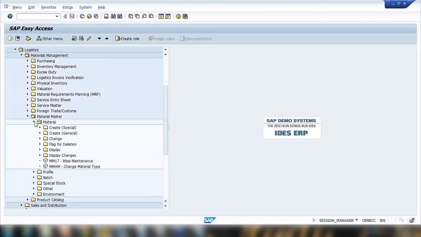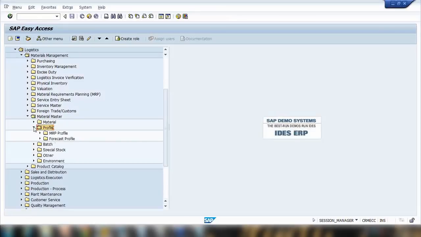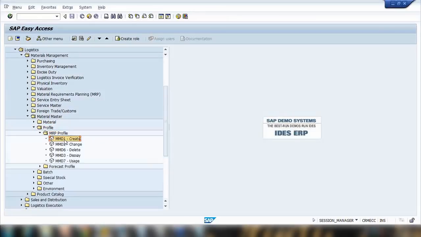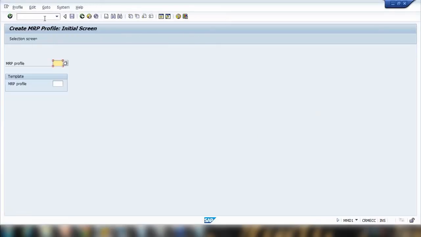Material master, profile. MRP profile, MMD1, or you can type here MMD1. Enter. So give it a profile name that you want to create. I'll start with Z or Y. I'll say Z and put my initial GS. I'm creating a ZGS profile. Press enter.